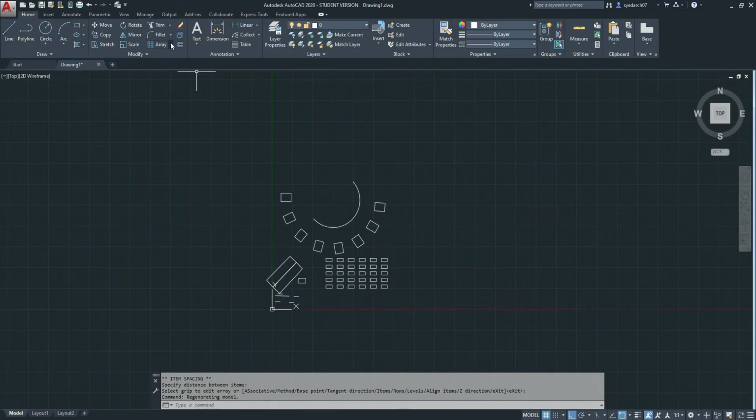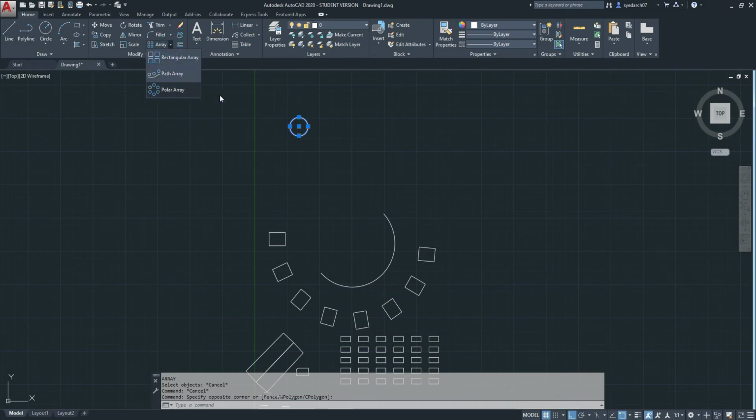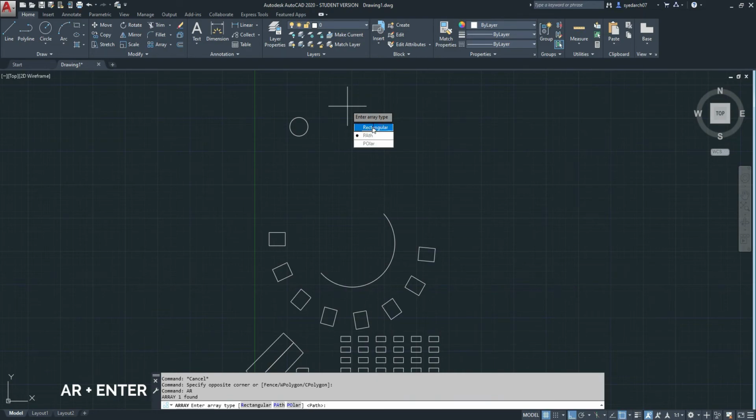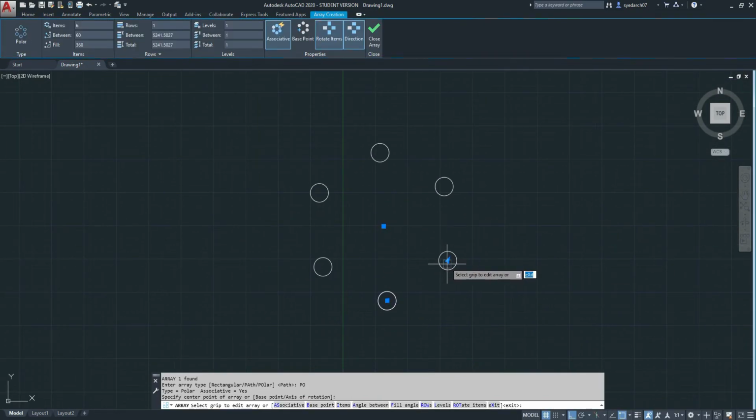Next we have polar array. So using polar array we can create copies of our object in a circular pattern. So let me draw my object first. Now I'll select my object and then to select polar array you can click here or use the shortcut AR and press enter and then click on the type of array you want. I'll click here, polar, and now select the center point and that's it. Your object will be copied in a circular pattern.